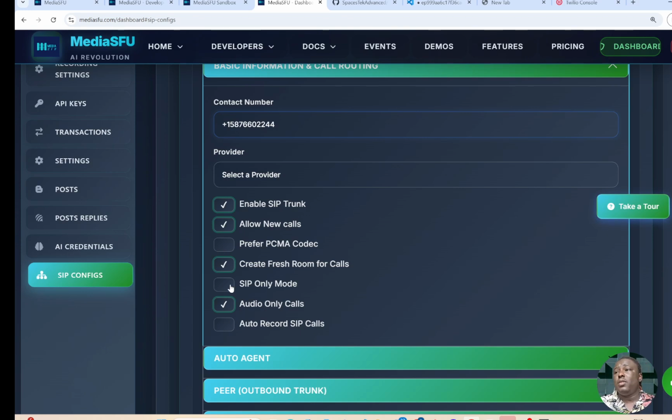SIP only mode: I've already touched on the fact that everything runs in the meeting room. If you don't want a human ever joining the call, you want to switch to SIP only mode. And if you want to override this, if you follow the documentation in the rooms, you'll see how to still force join the room with SIP only mode with some secure secrets.